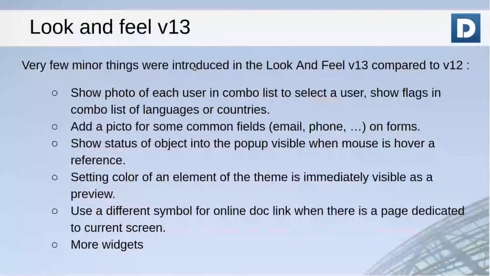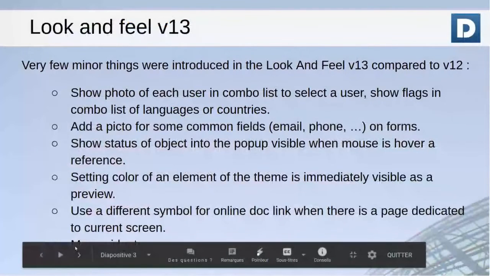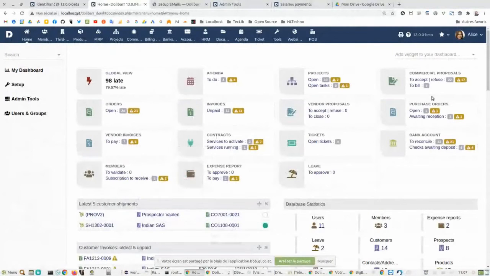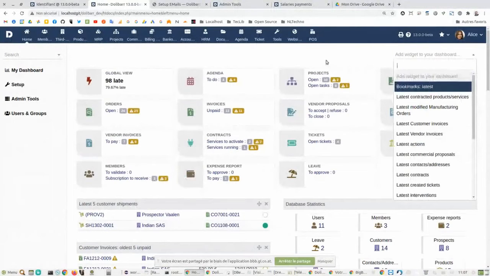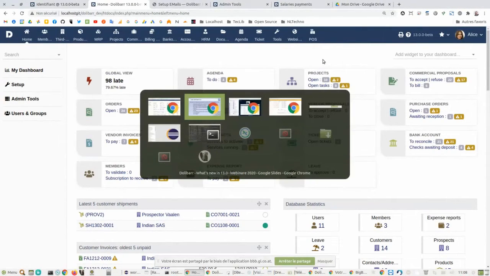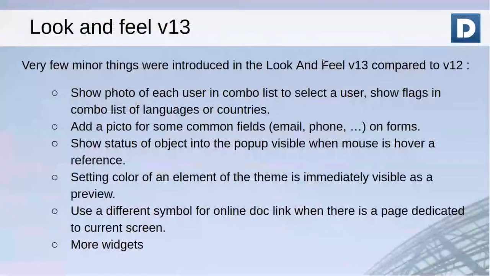We have more widgets. The widgets are the boxes you can add on the home page. There are around 4 or 5 more widgets. So I will let you see what the widgets are. I can't remember all of them.